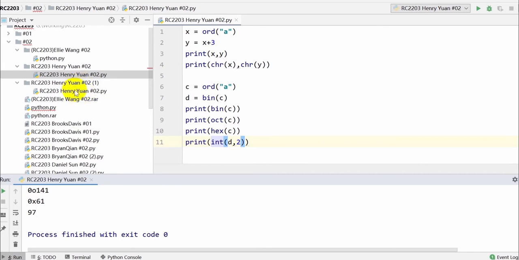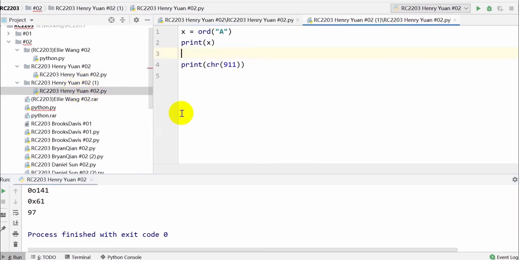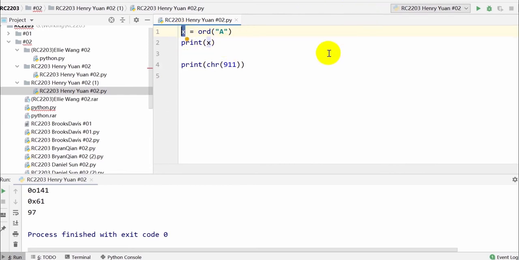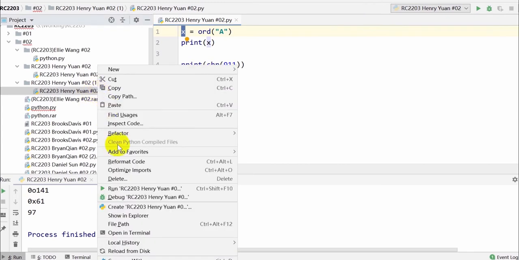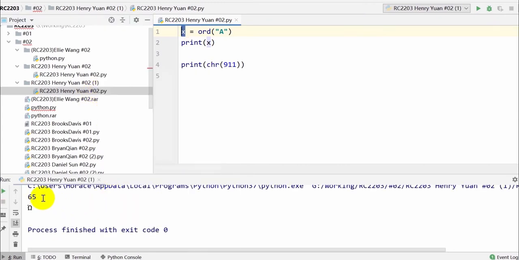And then let's look at the second code of Henry's. So he gave the variable x the value of the ASCII code of the capital letter A, and then he printed x. Let's try running this one. So it prints 65 for the first one, and then the second one is the character of the code point 911, which is the omega symbol.